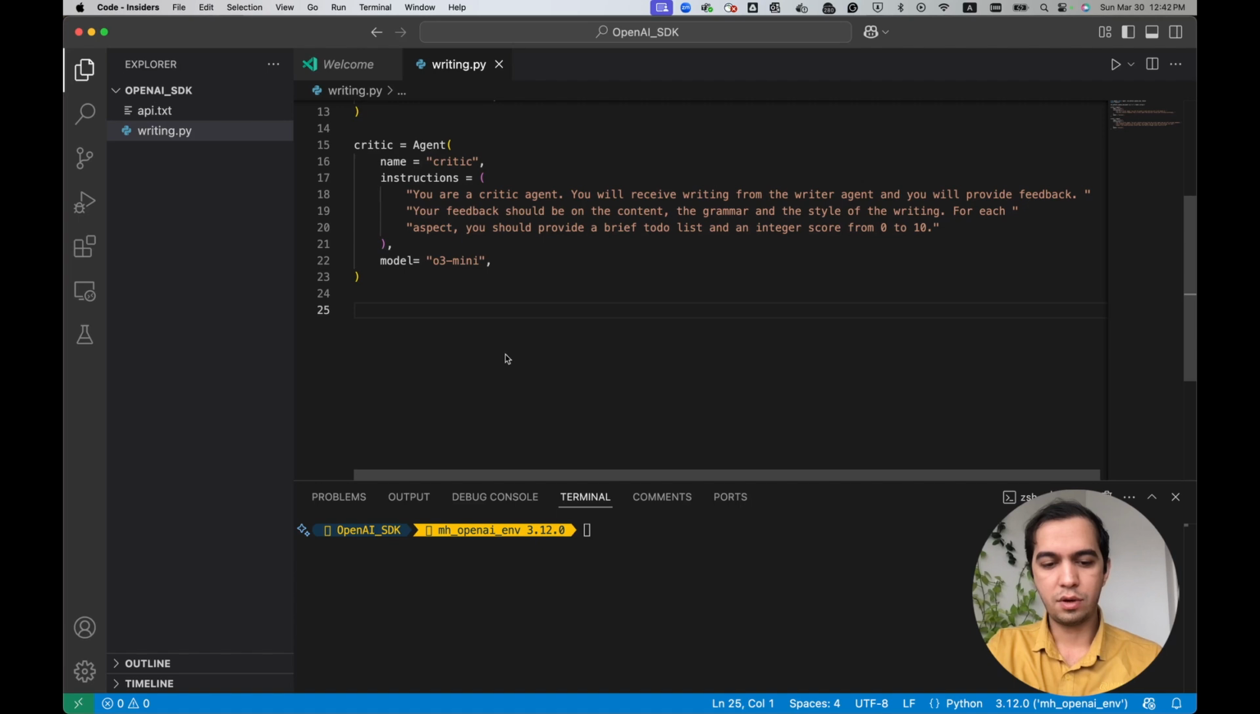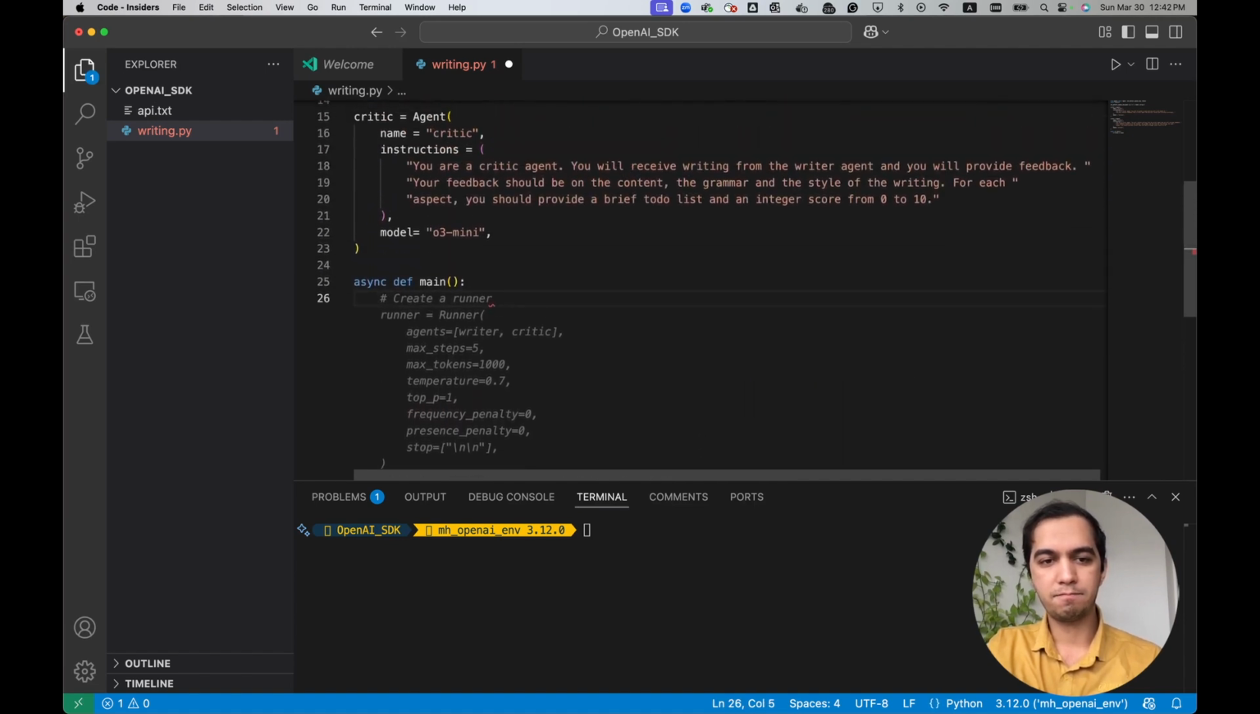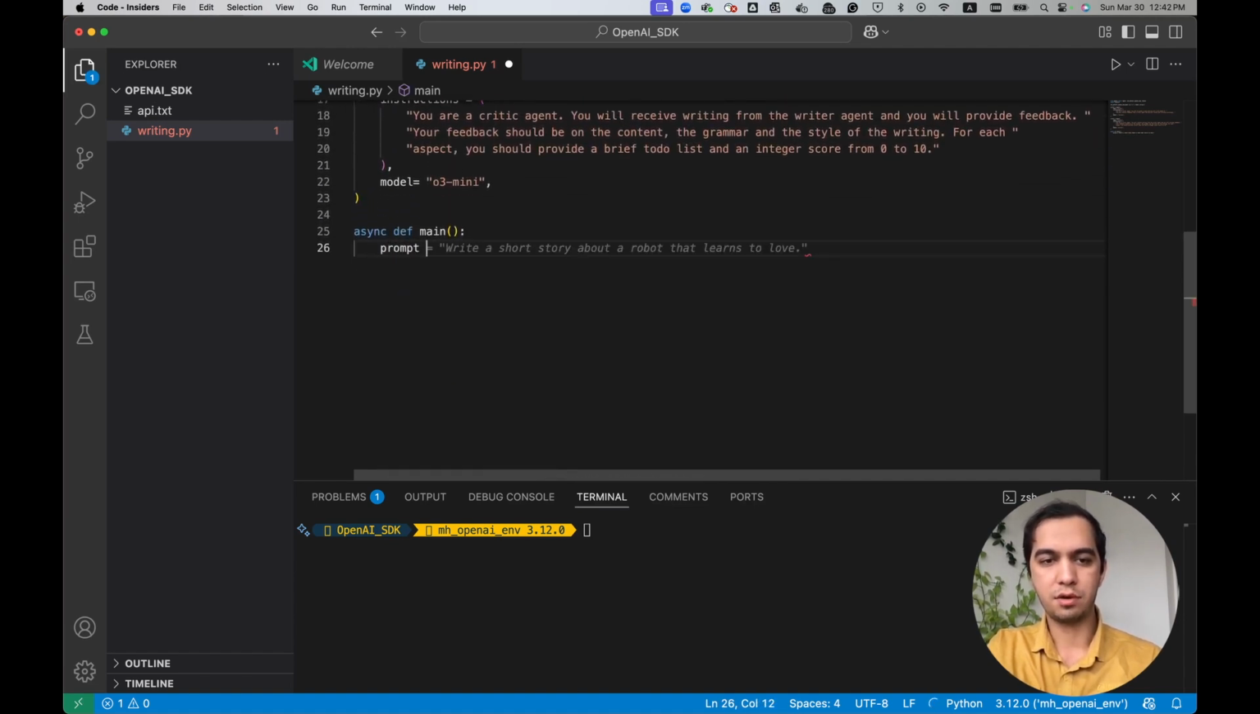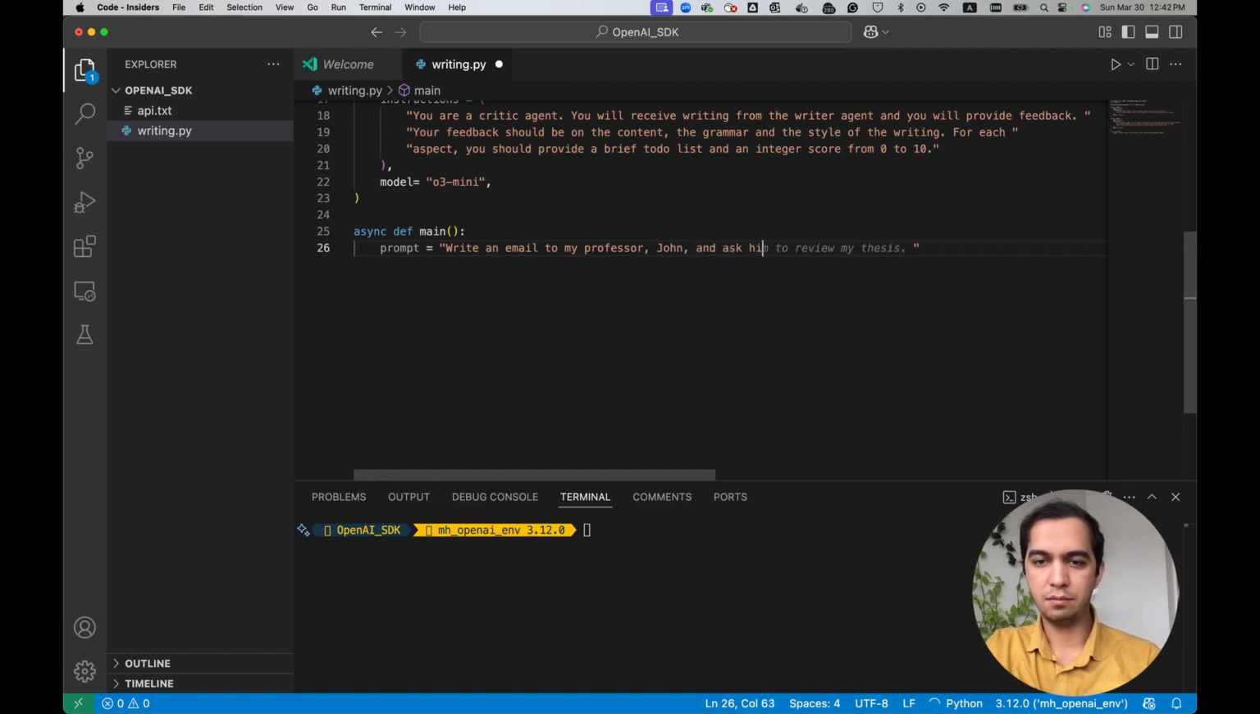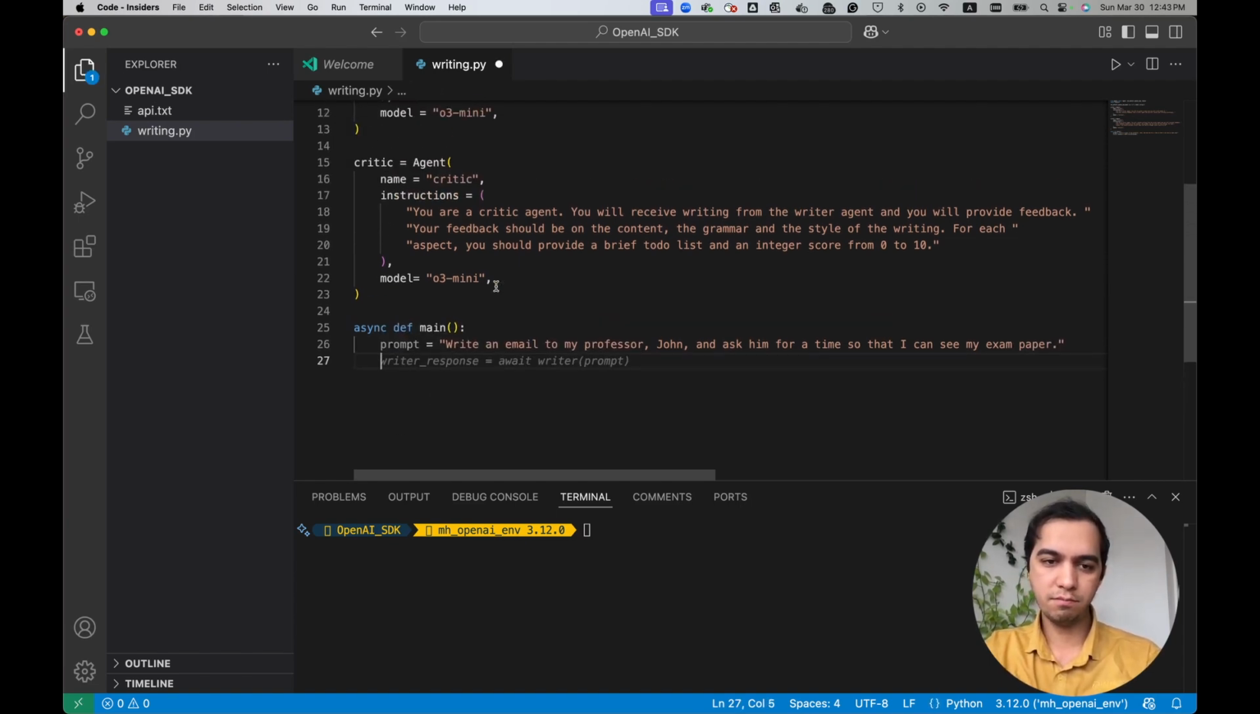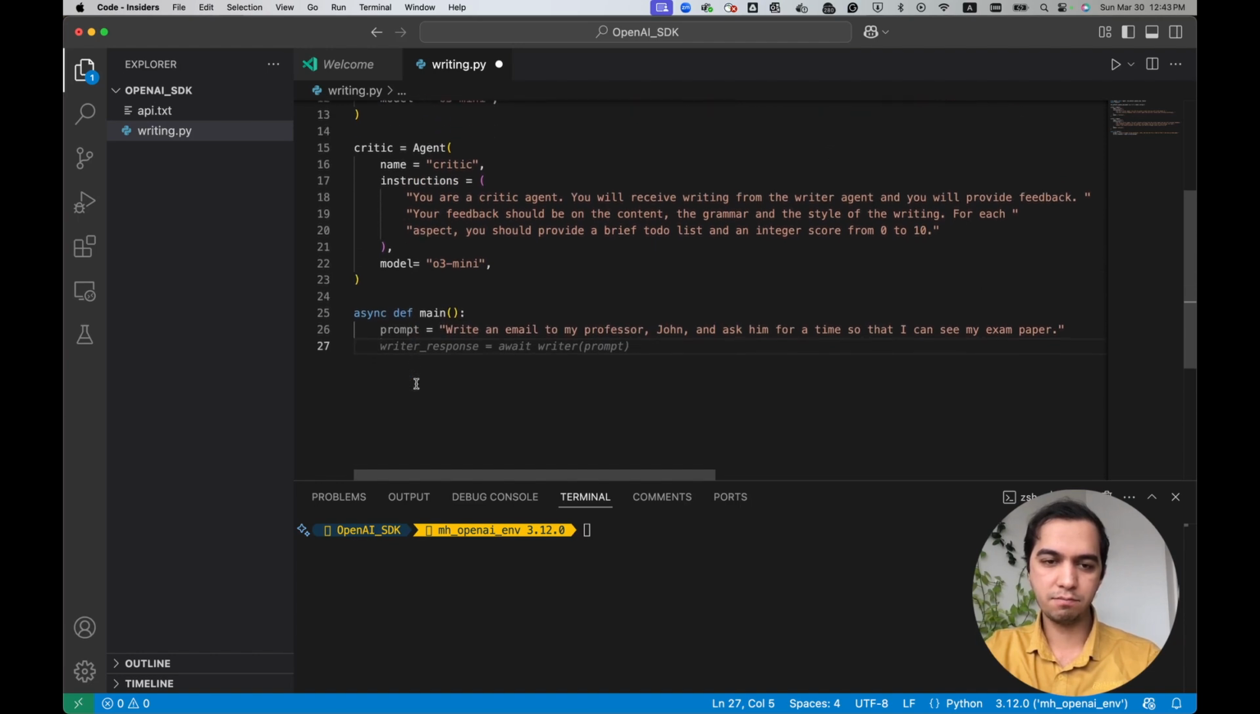Okay, so I need to define a coroutine. So I say async def main, and let's say this is my prompt: Write an email to my professor, let's say John, and ask him for a time so that I can see my exam paper. Okay. So I want to feed this prompt to the writer agent. Here's what I can do.